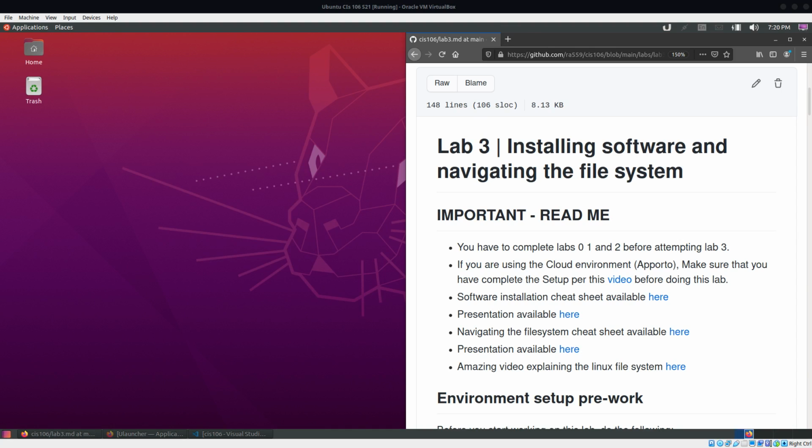Hello class, welcome to lab 3, installing software and navigating the file system. In this lab we're going to practice our apt commands, cd, pwd and ls. So let's go over the important note.